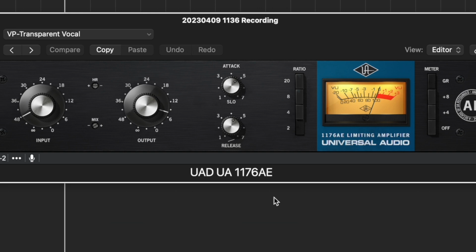Next is likely the biggest change for me. For years, I have used the LA-2A compressor. I am now testing out and trying the 1176 compressor. I am using a preset and I just fine-tune the input and output to try to get the sound that I want, to try to get the level of compression that I want. This only has a ratio of 2.